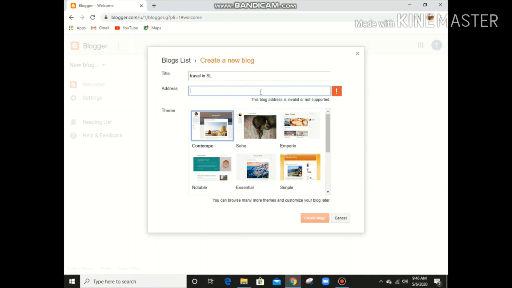Next you have the address. I'll try travel.blogspot.com. They are saying this address is not available. Let's try something else again. That is also not available. I'll try some numbers now. Okay, the numbers worked. You all can see the blog address is available.